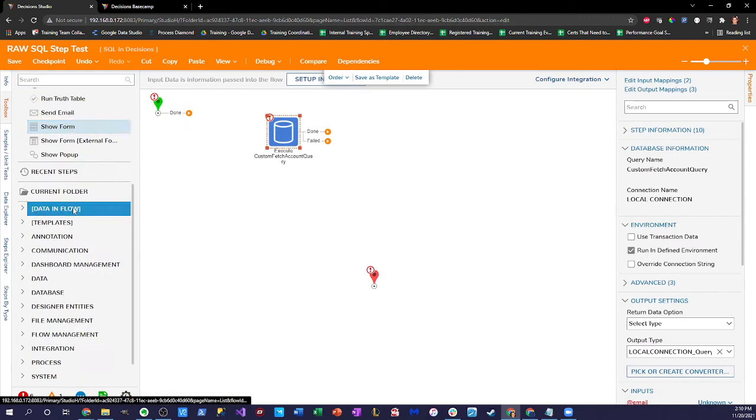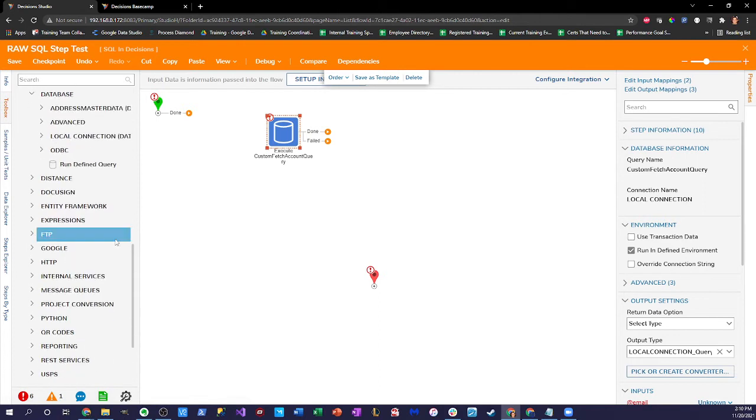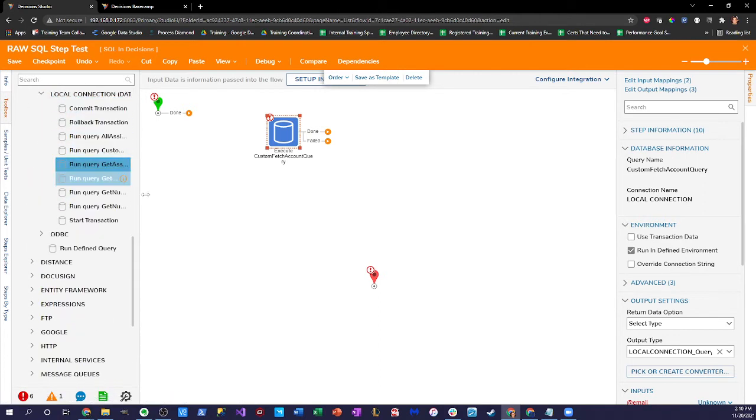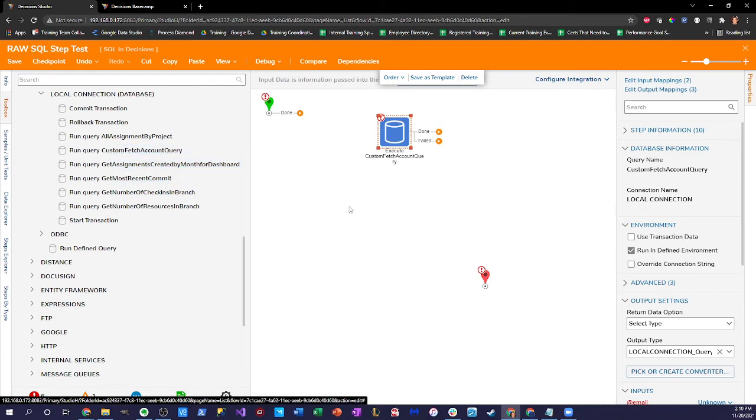Or if you want to know where it lives in the actual tree here, it's going to be an integration, database, local connection, because that's where I defined it. And then you'll see my custom fetch account query. Now, let's connect this up.